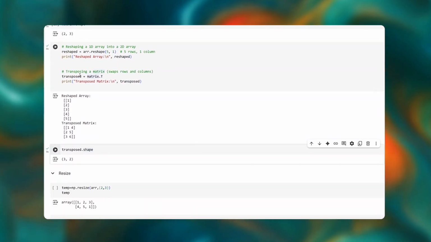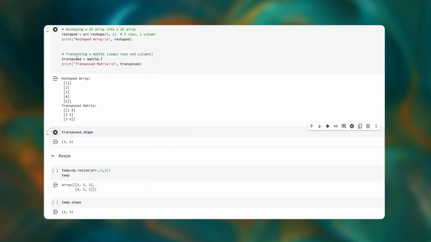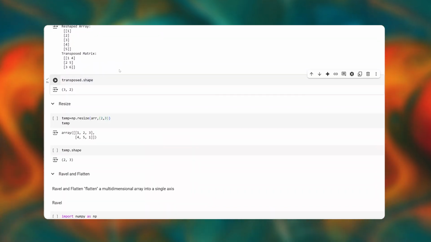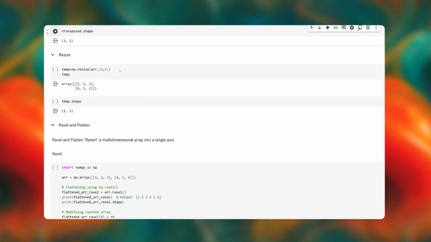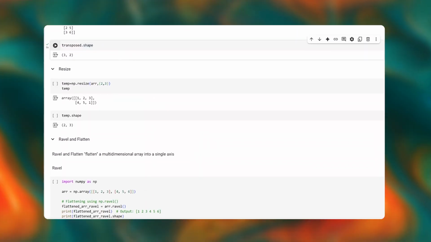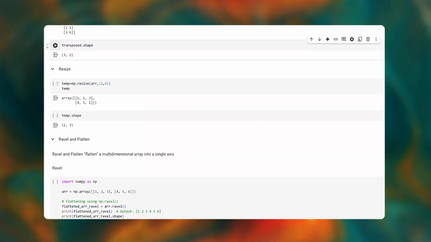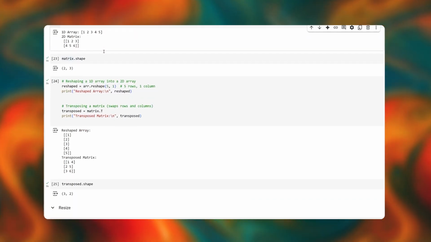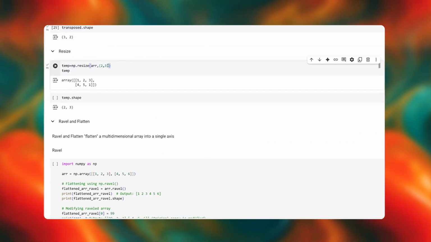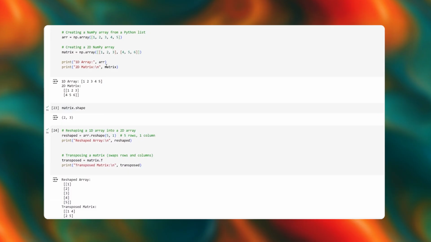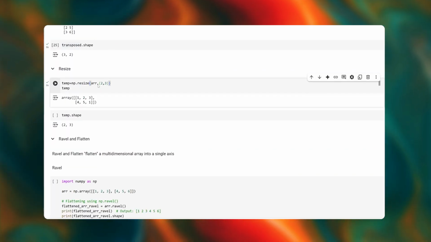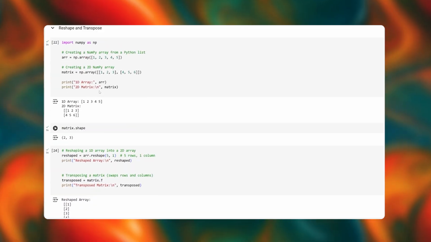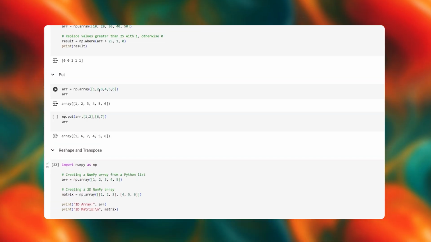Now, let's look at the resize function. The array we're working with has only 5 elements. When we resize it to 2 rows and 3 columns, NumPy repeats the values to fill all the slots. Since there are only 5 elements, it goes 1, 2, 3, 4, 5, and then starts over from 1 to fill the remaining space. This can look strange if you're not paying attention to the number of elements in your array. That's why it's important to always keep track of your array's size.